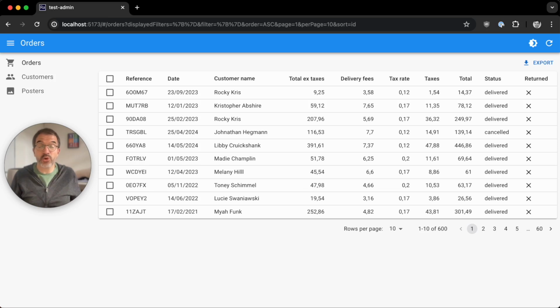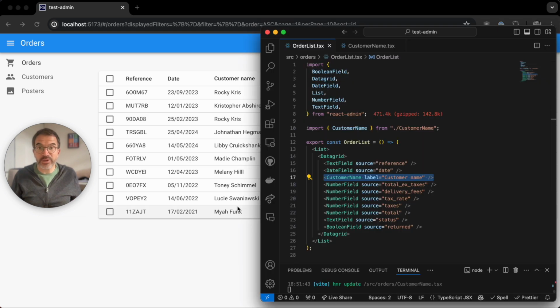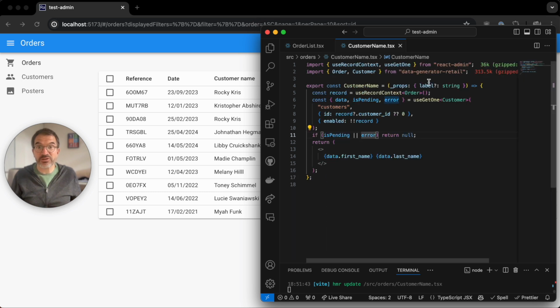Today I want to share a quick tip to avoid the N+1 query problem in React Admin. I have a list of orders. Each order has a customer ID field, and I need to fetch the related customer record for each row to display its name. The way I do it is by using a customer name component that I wrote, and this customer name reads the current order from the record context and then calls useGetOne using the record customer ID to fetch the related customer. And once the useGetOne has returned, it renders the customer first and last name.